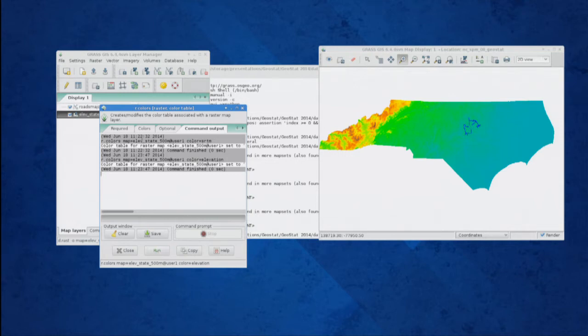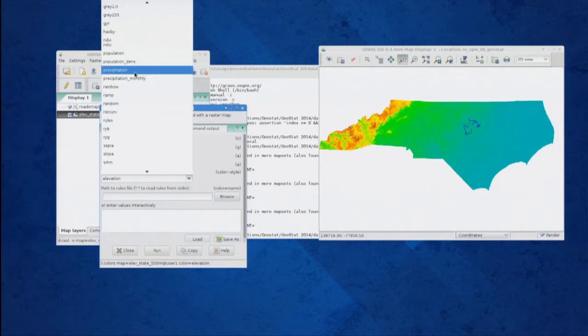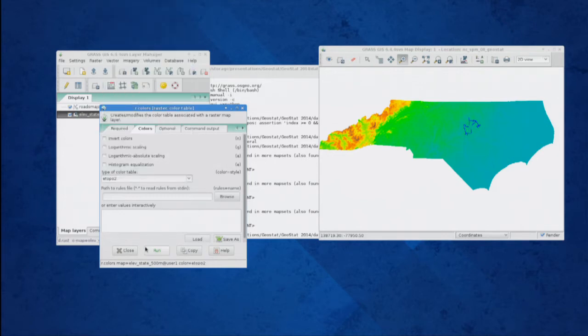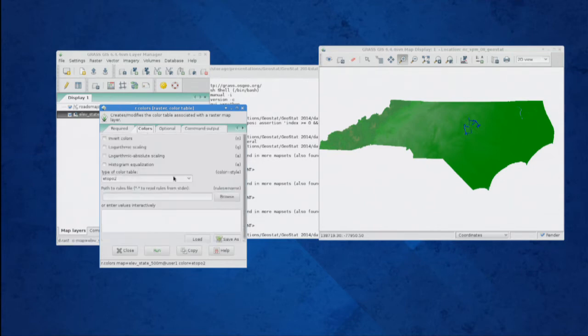And we have yet another one, which is called eTopo. I can try this one. So this is, for my taste, here too uniform. And I'm going back to SRTM.